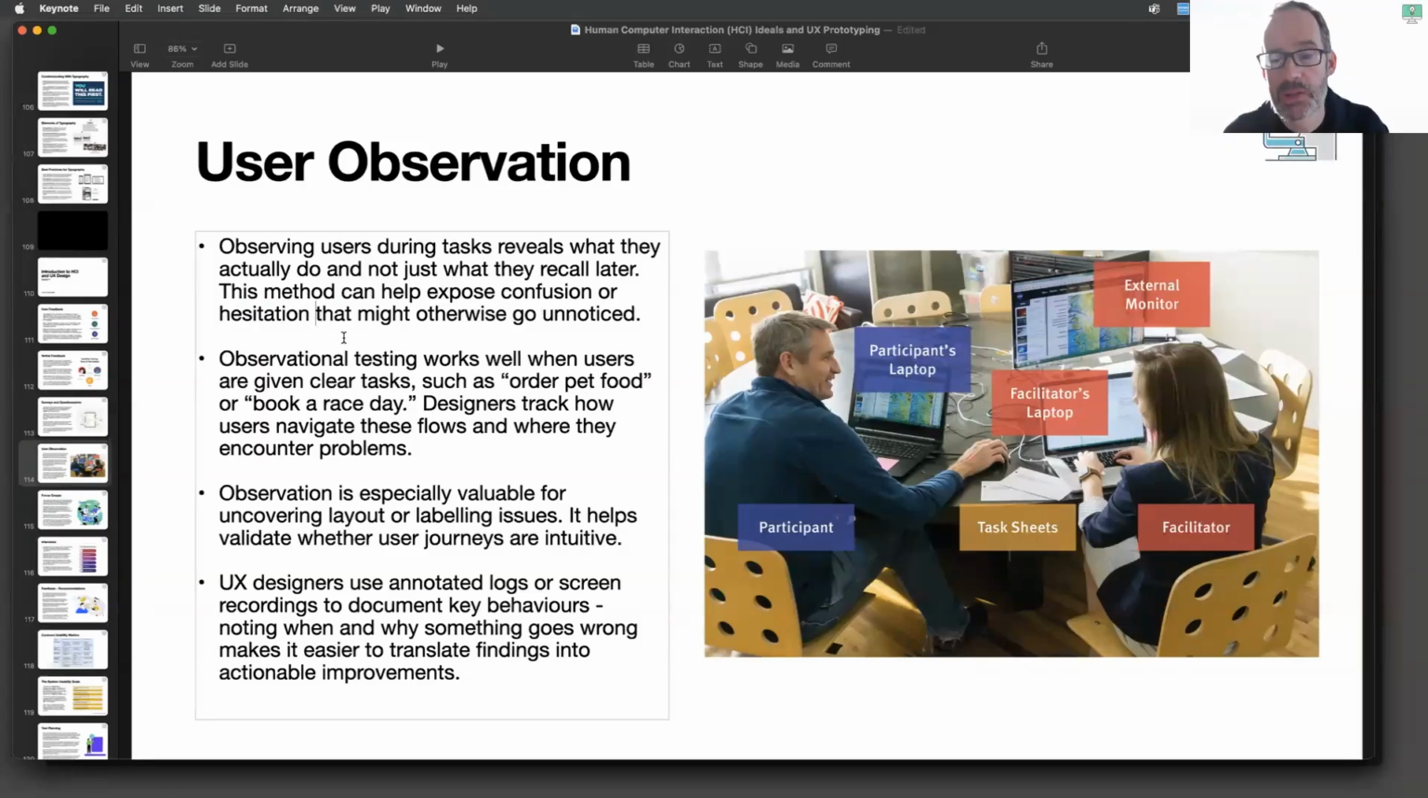Because if you're there watching and you see them hesitate and they move their mouse around a little bit, you'll know that they're struggling with a part of the task. And observational testing works well when users are given clear tasks. For example, order pet food, book a race day. So they will be maybe examples for the assignment. Designers track how users navigate these flows and where they might encounter problems.